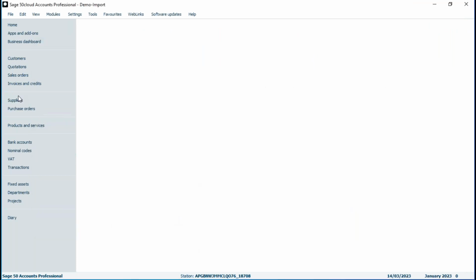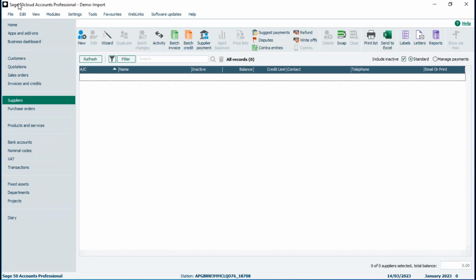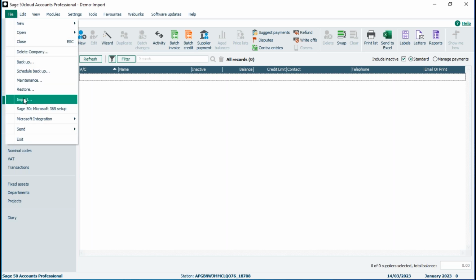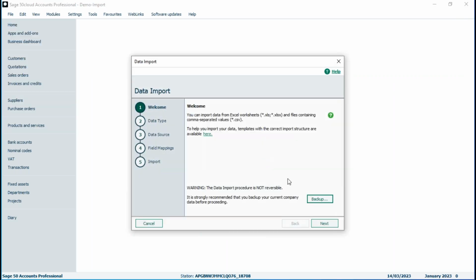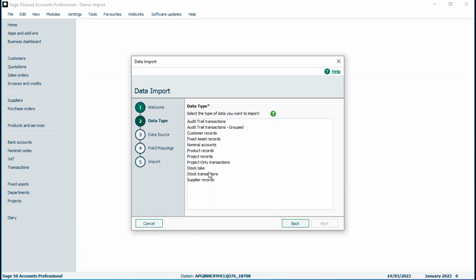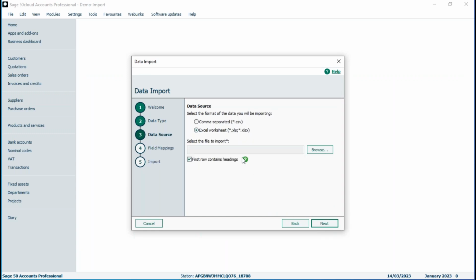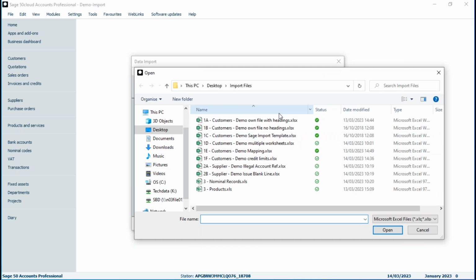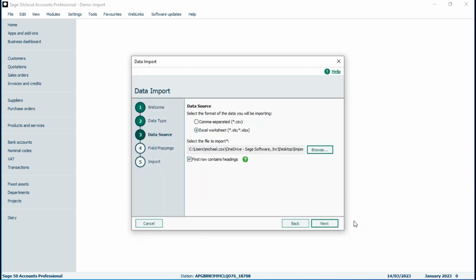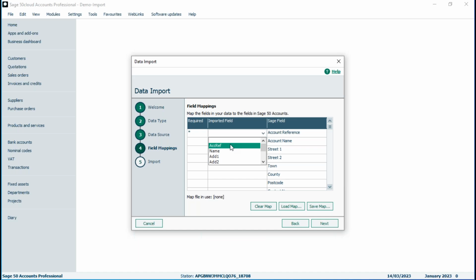So back into Sage, still no suppliers in my account at this stage. But back to File, into Import, Supplier Records, browse for the file that we want to import, click Open. It does contain headings. I'll just quickly do the mapping.